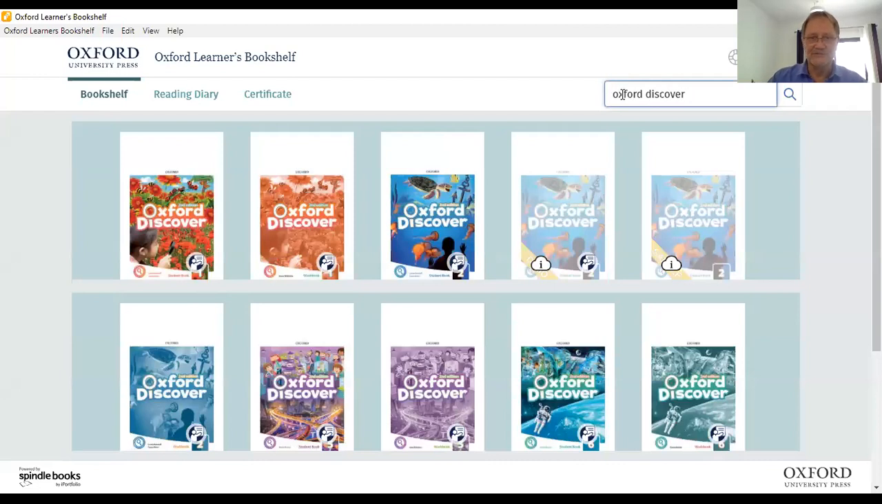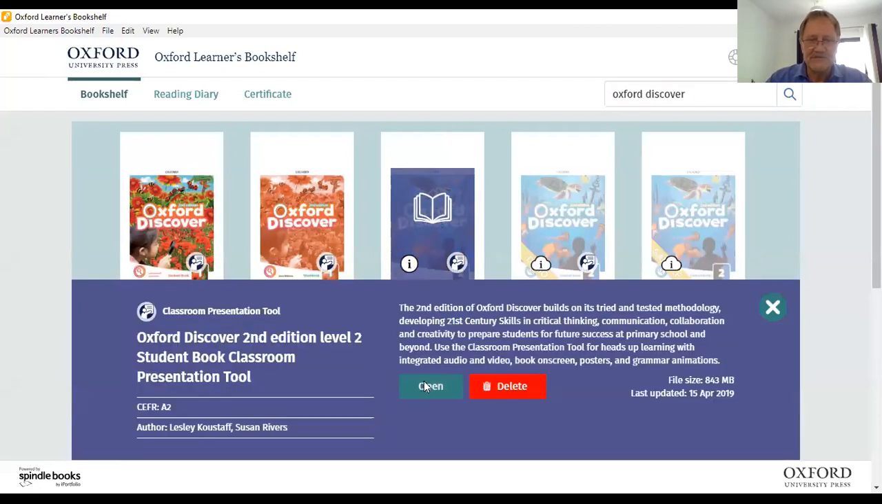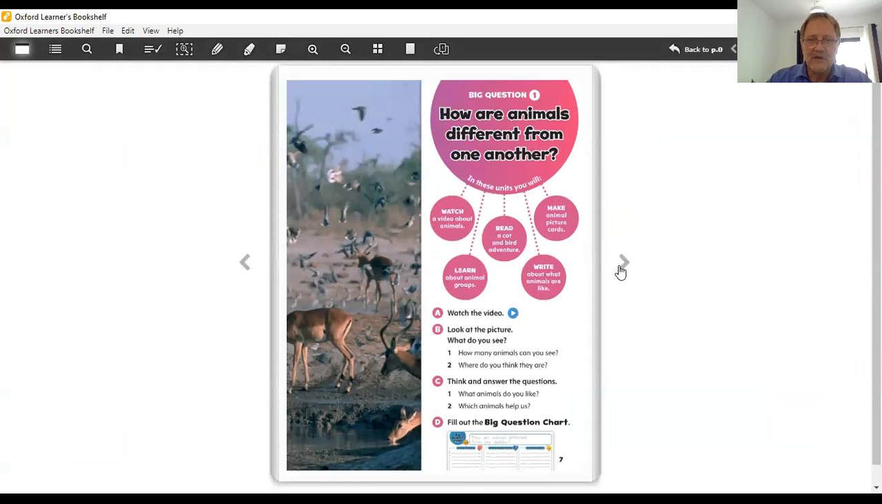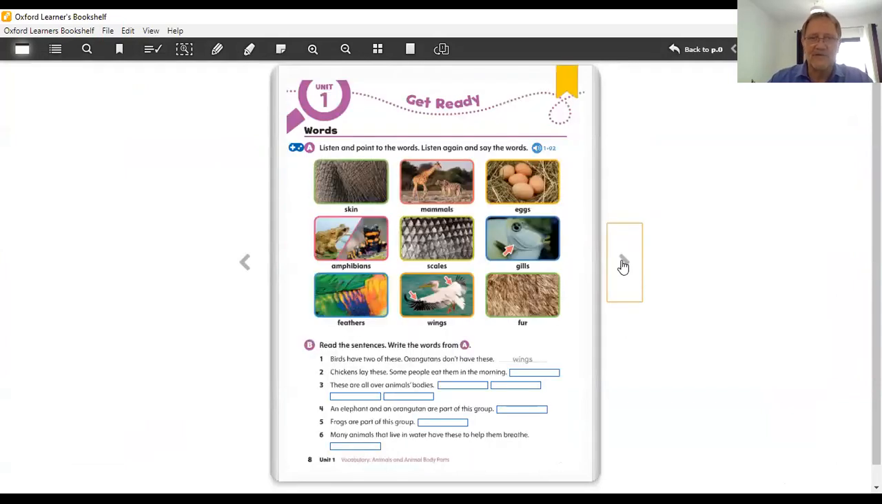So I'm going to choose a book. It could be any particular course book you're using. This is just an example. Oxford Discover, Level 2. And the lesson we're looking at here is how are animals different from one another. After having done the activation of schemata, we would then look at the vocabulary section, which is on the next page. And as you can see at the top, I have bookmarked this page.